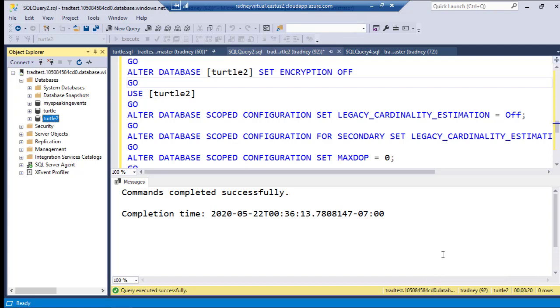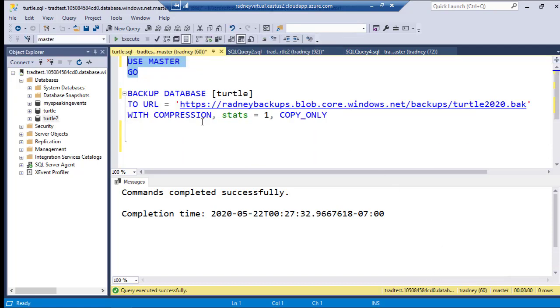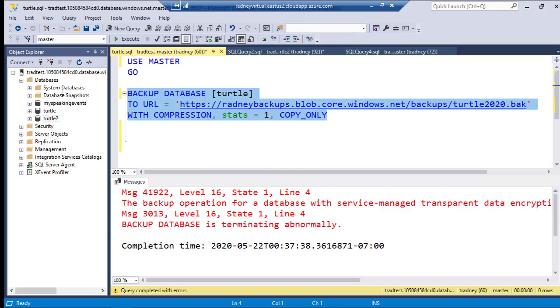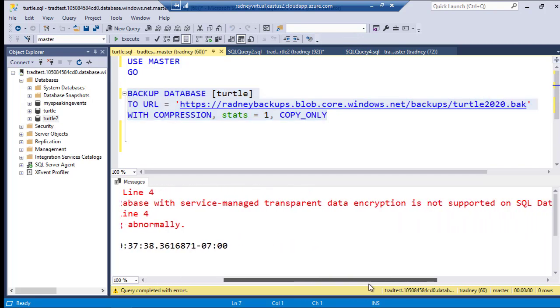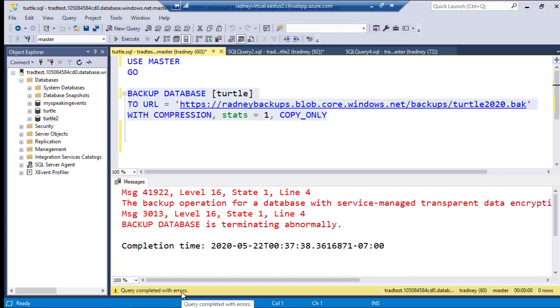Which, talking about backups, what happens if you now try to back up this newly created database that has TDE enabled? Can I still do a copy-only backup to Azure Blob Storage? That would be a no. The backup operation for a database with service-managed transparent data encryption is not supported on SQL Database Managed Instance. If you don't plan on leveraging copy-only backups as part of your maintenance or routine, if you're not needing to back up to URL to have monthly snapshots extending years and things like that, then not a big deal.